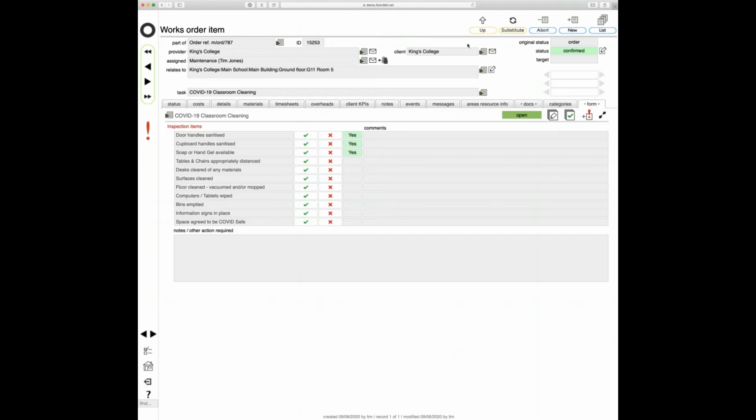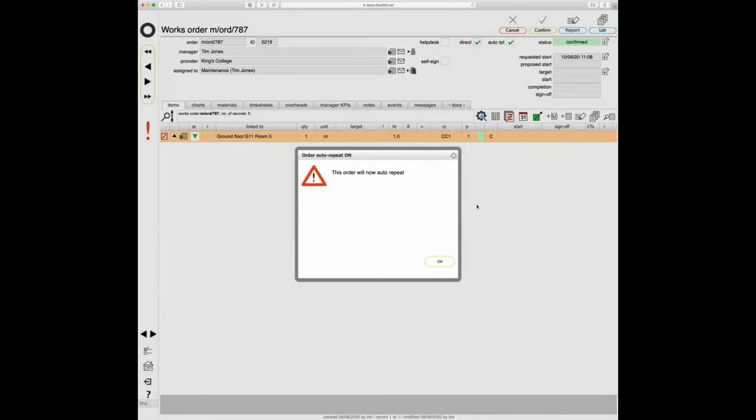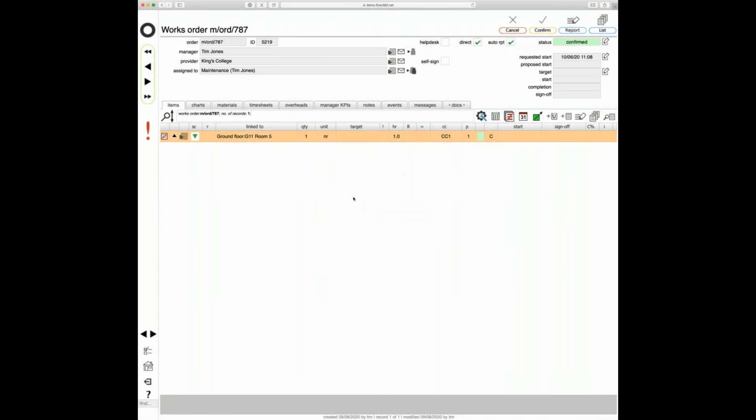Now, at the moment, this order is not set up to automatically repeat. All we did is we scheduled the task, we added it to an order, and we said, theoretically, we want to do this every day. If we want to make this order automatically repeat, so we want it to generate the order for the following day as soon as we sign off this one as being completed, then we simply need to go back to the order record itself and just check the box that says auto repeat. So I'll click in there and I just get a confirmation dialog that says this order will now auto repeat.